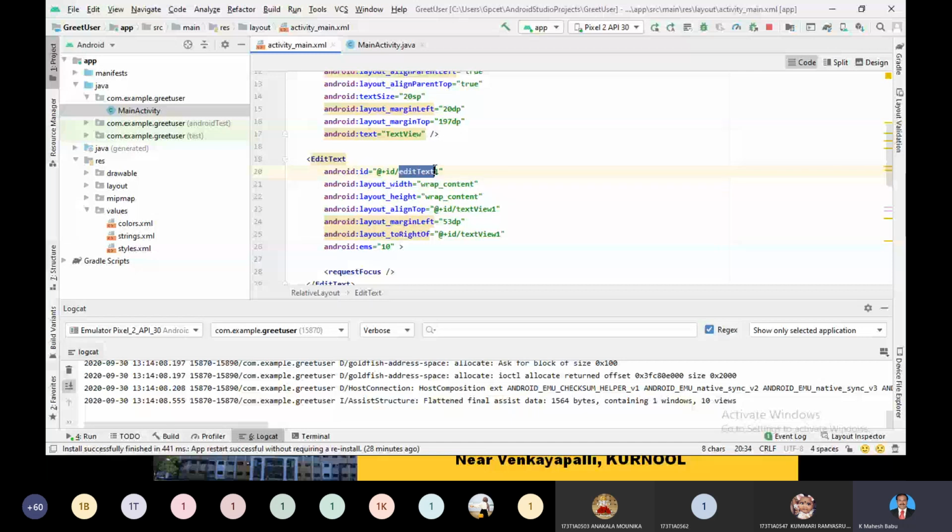And next one is width and height, which you are representing based on the wrap content, whatever the name you are assigning to that. Next one is you are assigning align top.